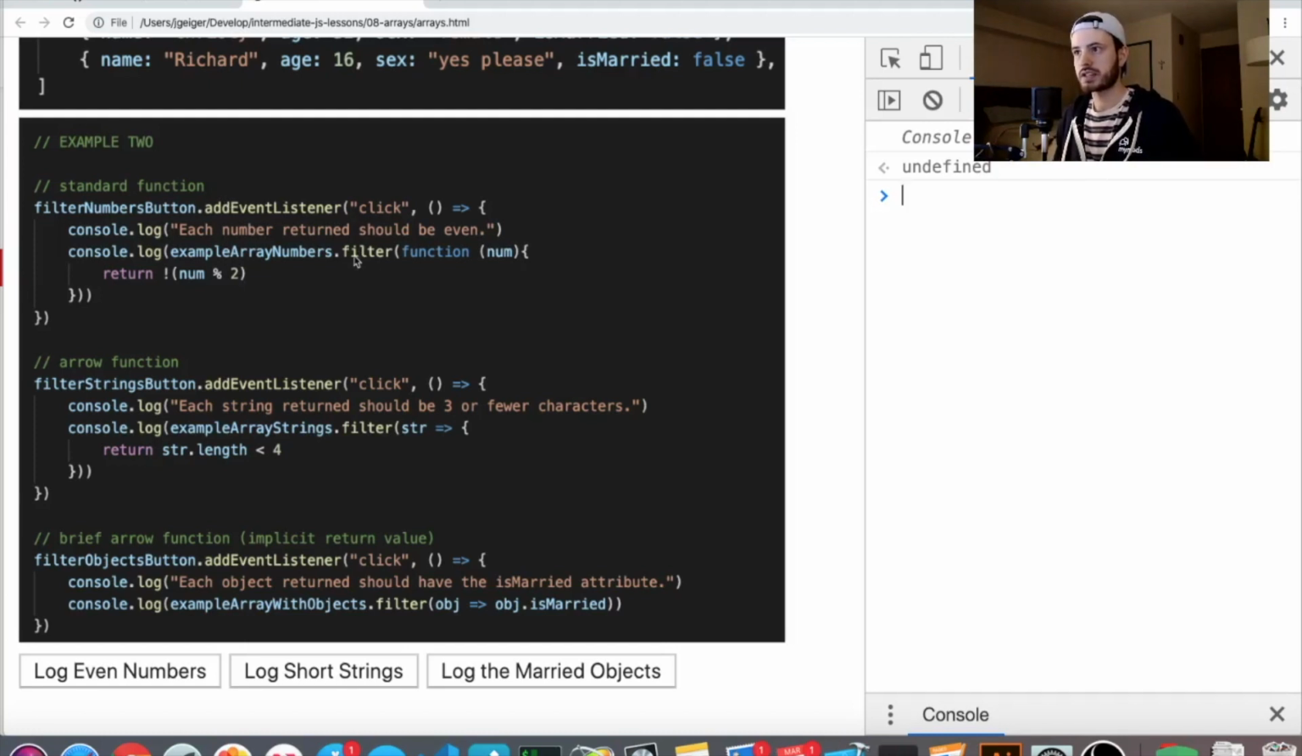The first is using a standard function, as you see here, where we're taking example array dot filter and running this function, which is going to log true if a number is even. And that's using that percentage sign, which is called modulo, which gives a remainder. And so, for example, if we say 1 modulo 2, the value is 1, 2 gives 0, 3 gives 1, 4 gives 0.